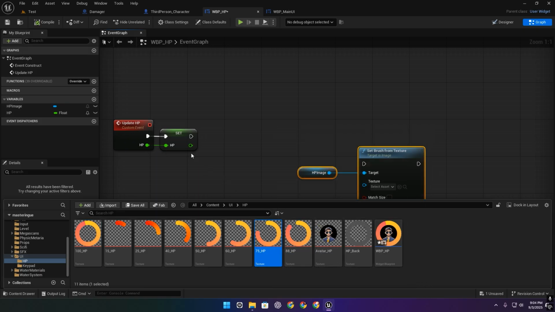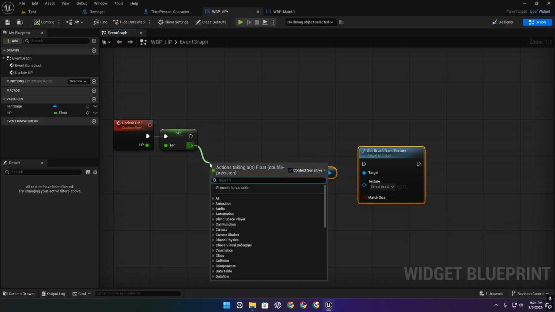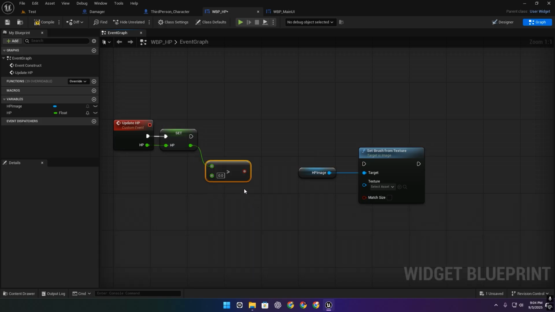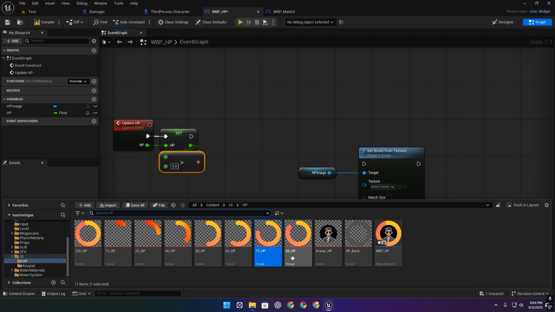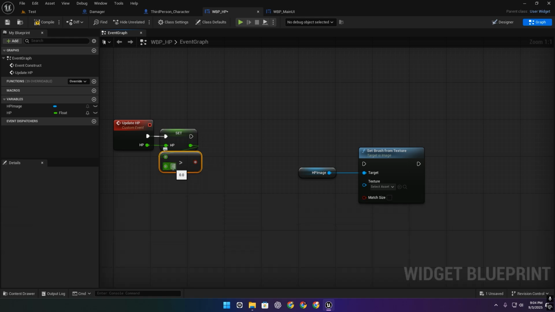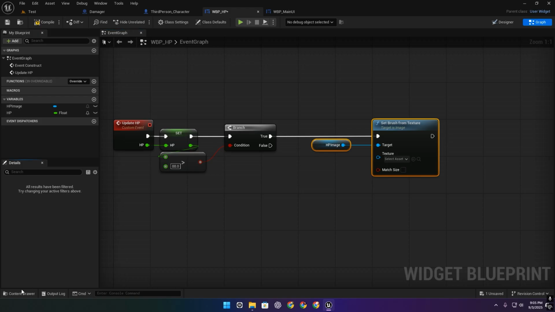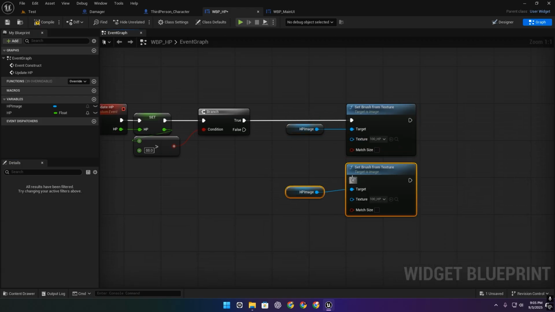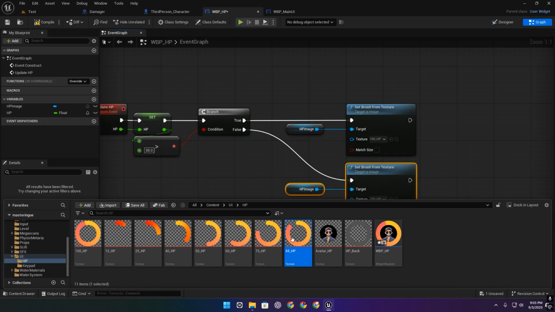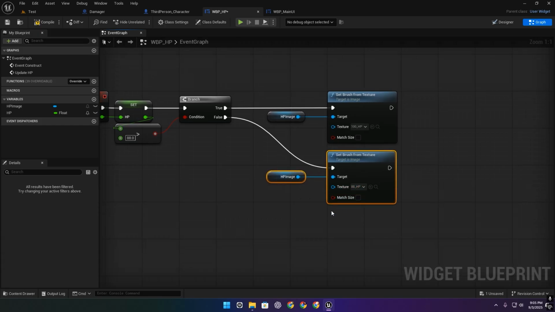So I'm going to get this value, and then I'm going to calculate, is it greater than this value 88? Is it true? Then we are going to set this texture to this 100 HP, and is it false? Then we're going to set this with our 88 HP.